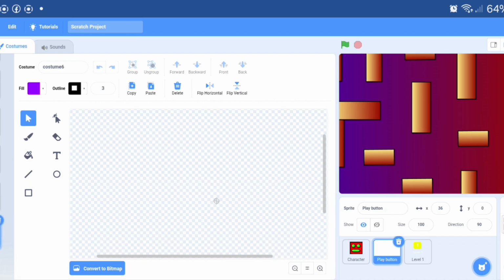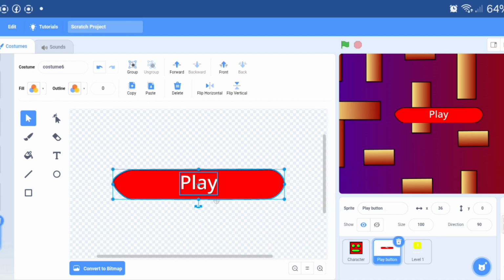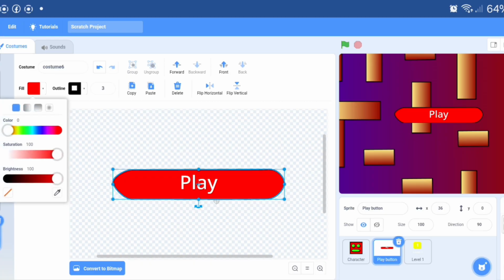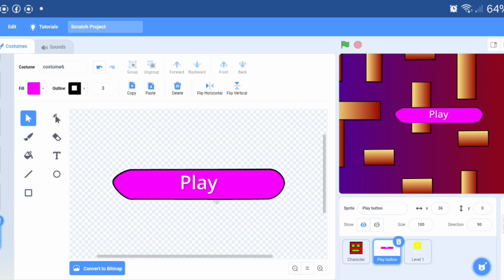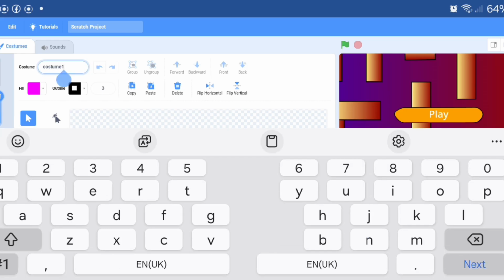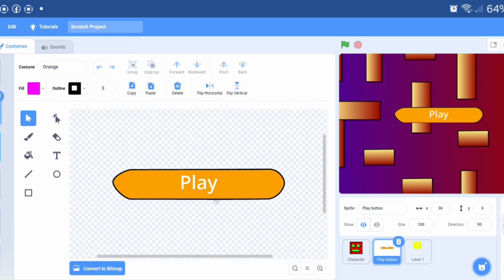And then we're gonna make the violet. Not too pink, but not too purple. So like in the middle. Yeah, that's good. Yeah, that's better now. So that's our violet. Now we're gonna call it orange. I already named the first one red, so orange.